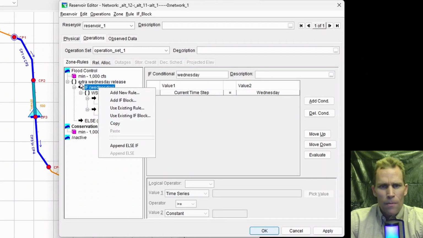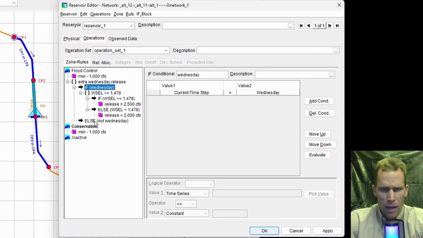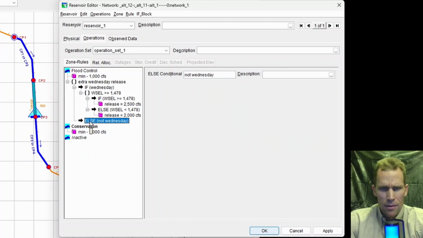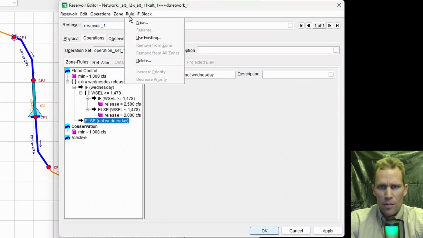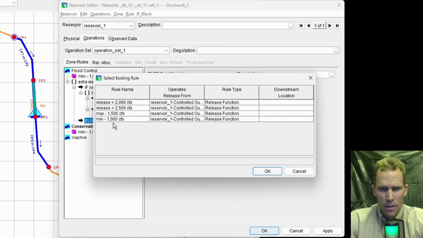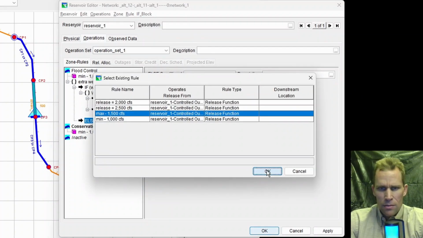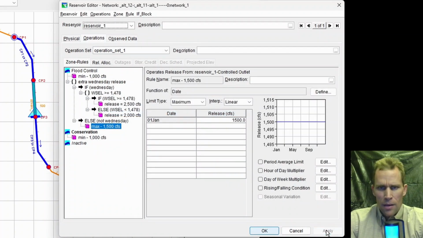So I'm going to see. Oh, I already have the else right here. Got it. Now I could create the rule, but I already have it. It already exists. So I'm going to come up to rule, use existing, and then max 1500. Okay. And then apply. Great.